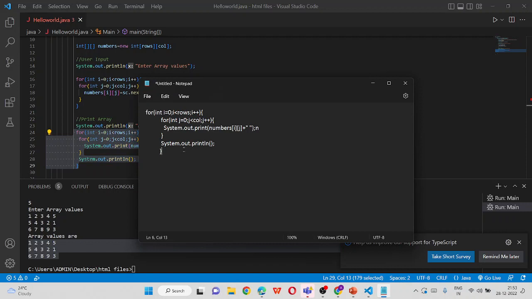Let's see. First i is equal to 0. Take i value initially 0. i is less than rows? Yes, 0 is less than 3, true. So it enters the loop. j is initialized to 0. j is less than columns, so 0 is less than 5. We have given columns as 5, right? So the condition is true over here.